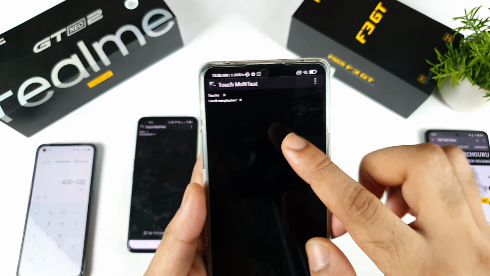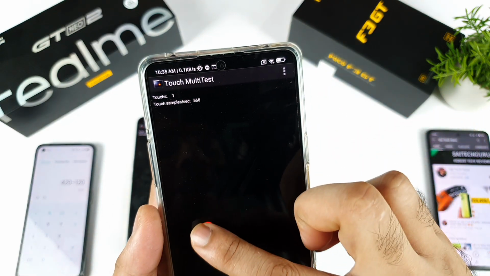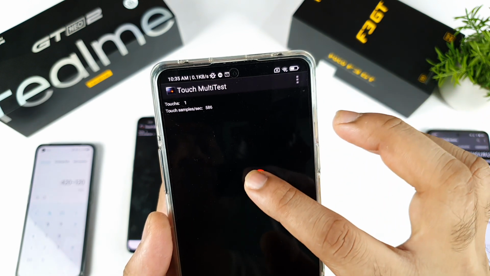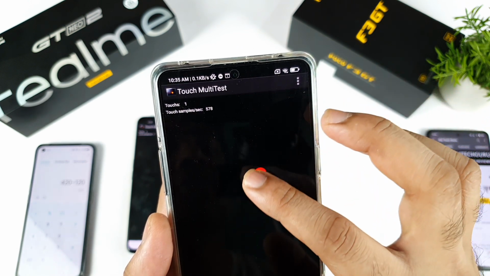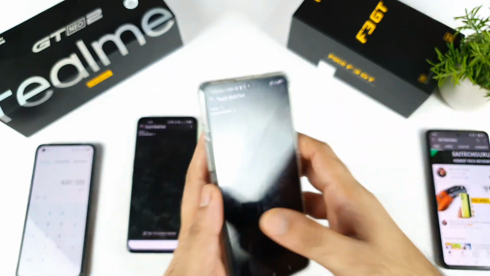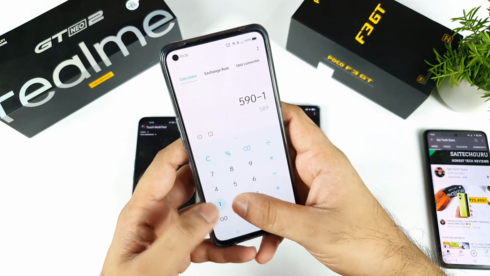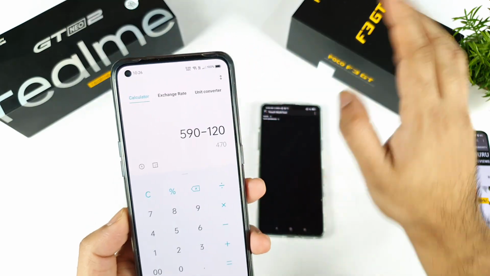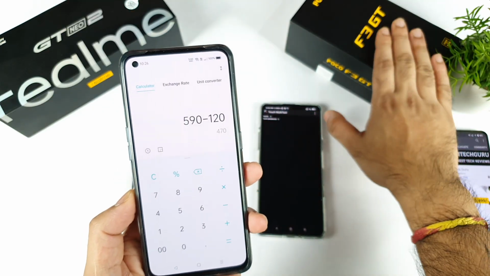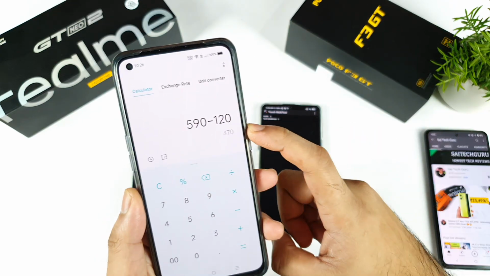On the Poco F3 GT, we're getting a value close to 580 and sometimes 590, as you can see clearly. As you can see, friends, 590 or somewhere close to that. Let's assume 590 as a round figure. So 590 minus the 120 Hz refresh rate gives 470. So it's very close to what the company is claiming. The company said 480 Hz touch sampling rate, and we are getting close to that exactly.